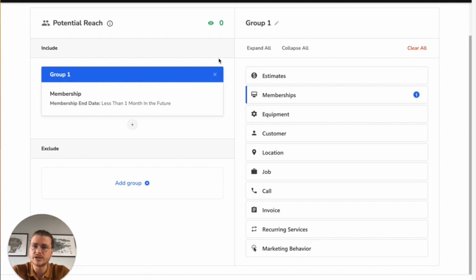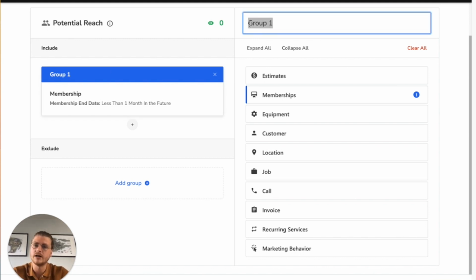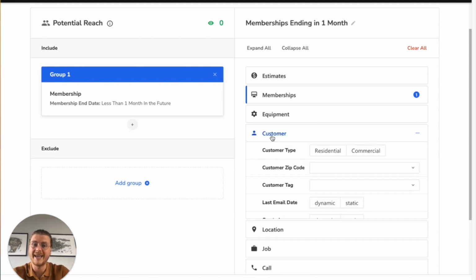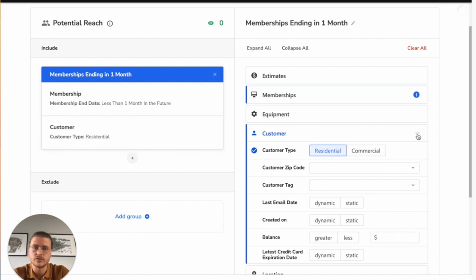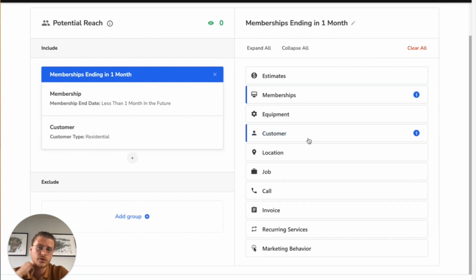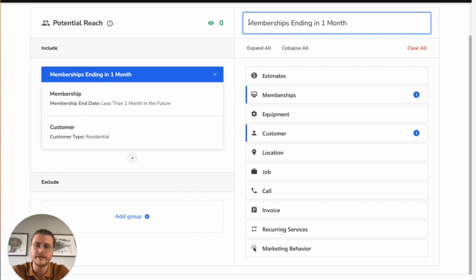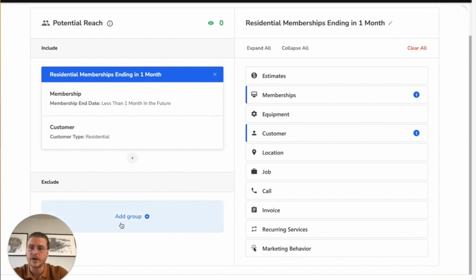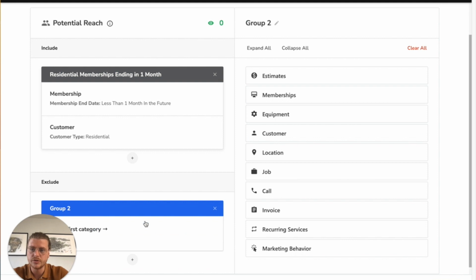The cool thing here is you can actually build many groups. So one thing that we try to do is name the groups. So this group we are going to say memberships ending in 1 month. Basically, anything you put here acts as filters within this group. So let's say we do memberships ending in a month, and the customer has to be residential. We don't want to do marketing to commercial memberships. Then that's going to work as an exclusionary criteria, so that they have to be residential memberships ending within a month.